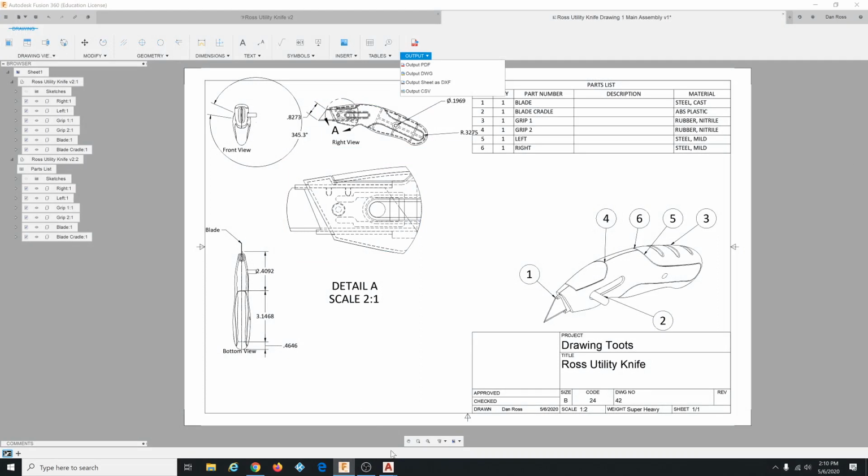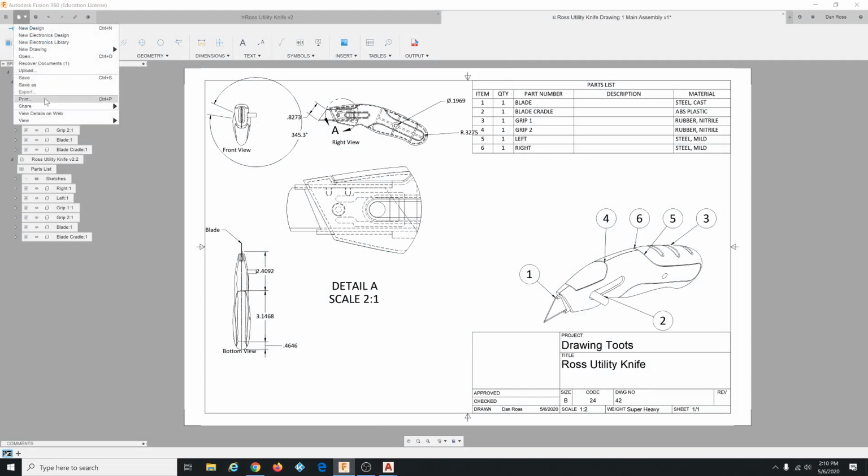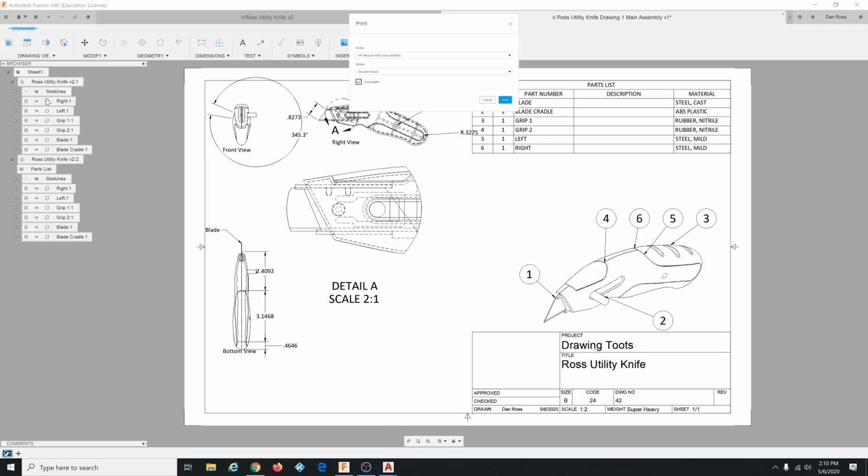I could print the PDF. I could probably print this thing right here. Yeah, that's my printer right there. Looks like it would print. I'll go ahead and press print. See if it comes out.